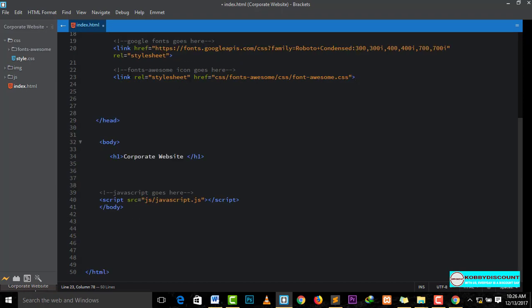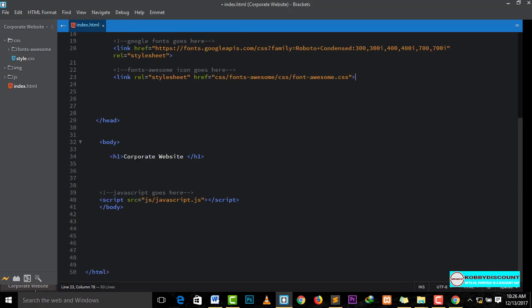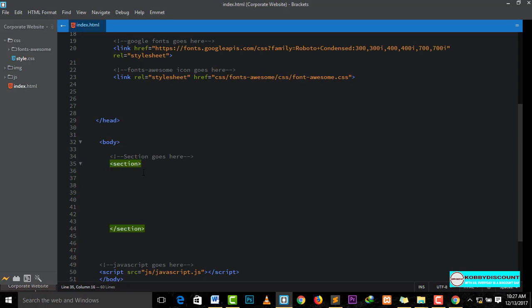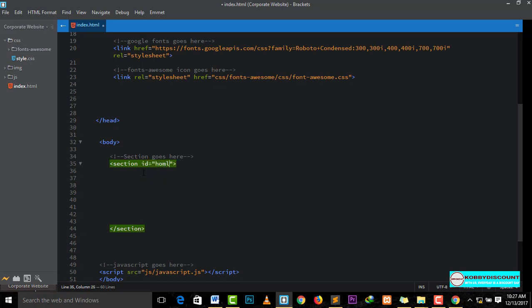Okay, having added this, there are more that we add. We add them as and when the need arises. Now let's begin our actual work. Let me get rid of this. You create your section. First, let me write a comment here. Section goes here. And then give it an ID. Home.